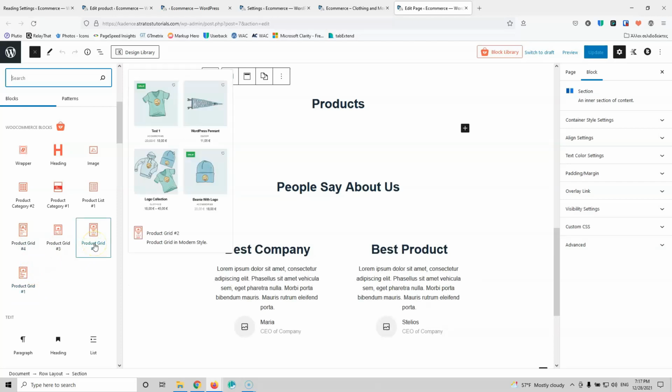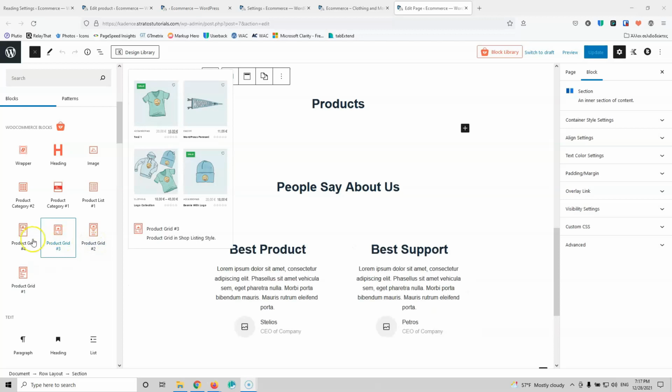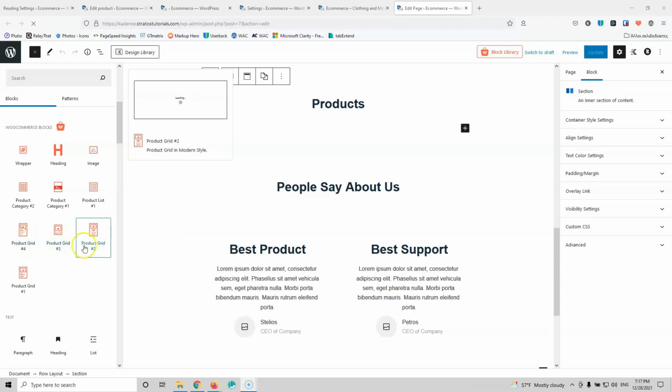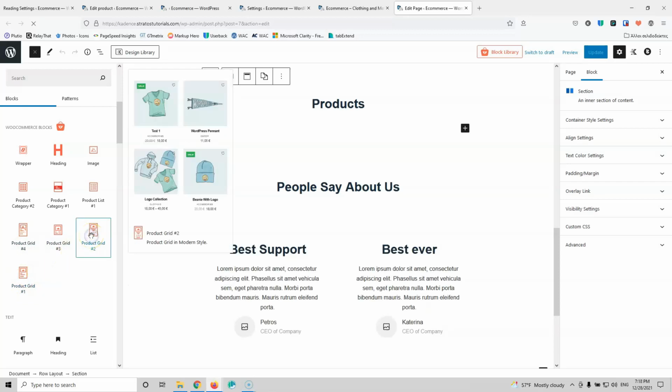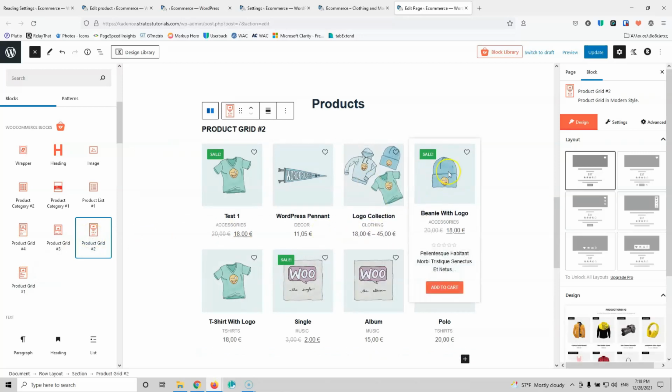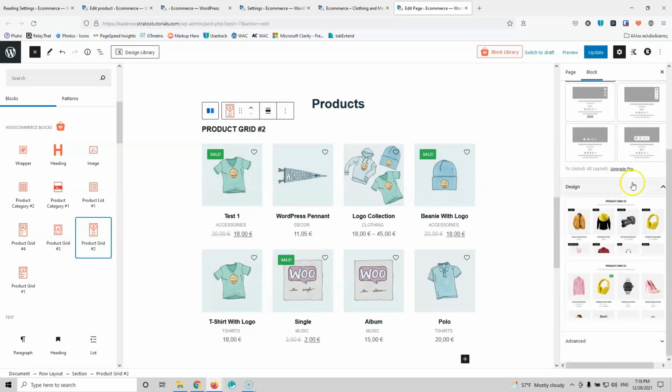As you can see, this is the style and how it looks, and you can of course change the styling a little bit. The free version doesn't have everything, but it has more than any other element that you can find. So I'm going to add the product grid 2, and this is how it's going to look. And of course, I'm going to change it a little bit.